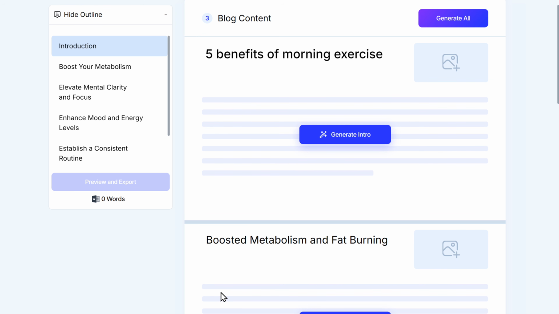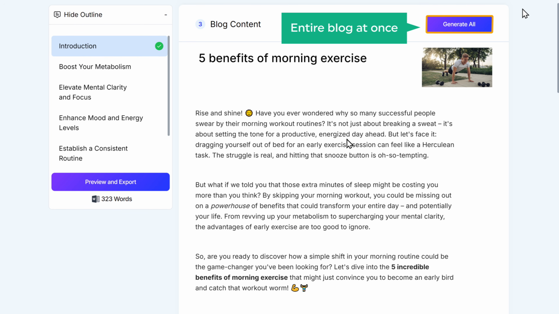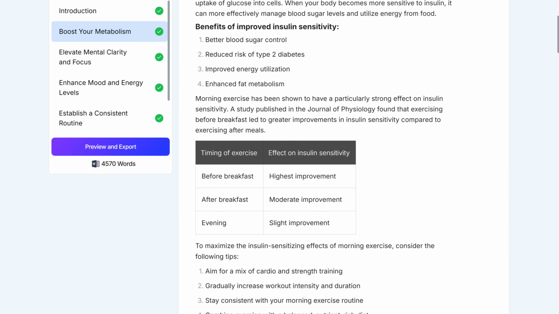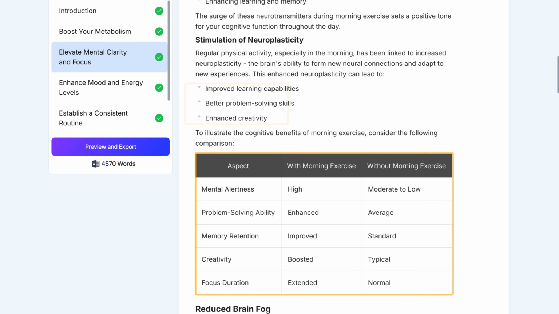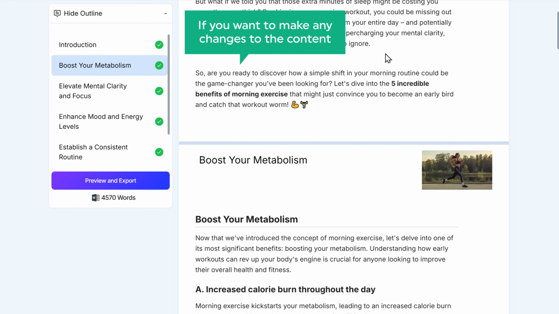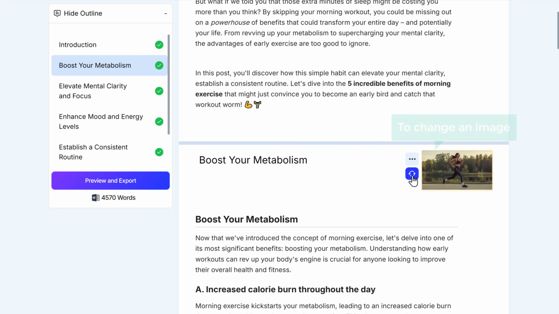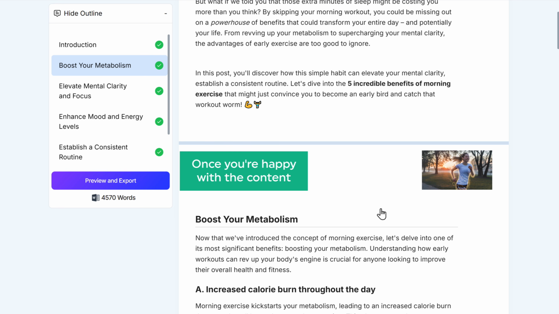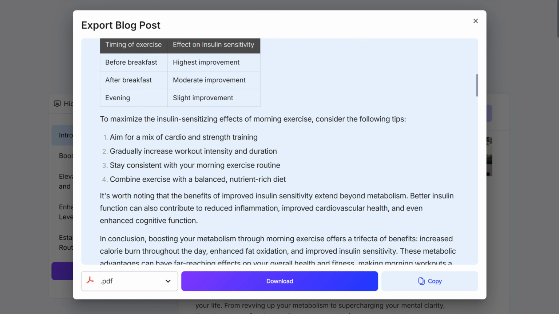Now to create your blog, you can either generate the content for each section or you can create an entire blog at once by clicking Generate All. And as you can see, it has generated the entire content for the blog along with relevant images. It even added tables and bullet lists, which makes it engaging to read. If you want to make any changes to the content, you can do it right here. To change an image, simply click here and regenerate it instantly. Once you're happy with the content, click Preview to see how your entire blog, complete with images, will look.